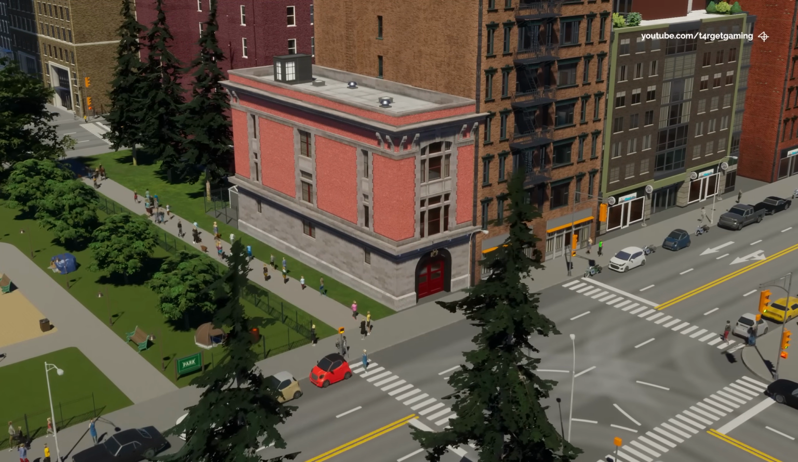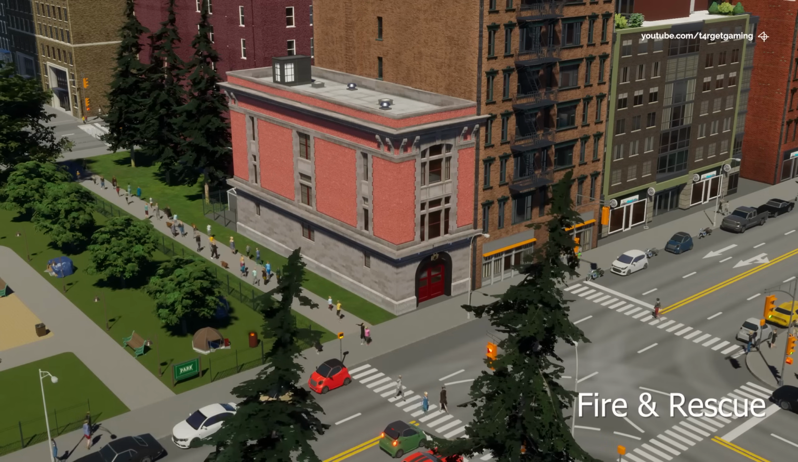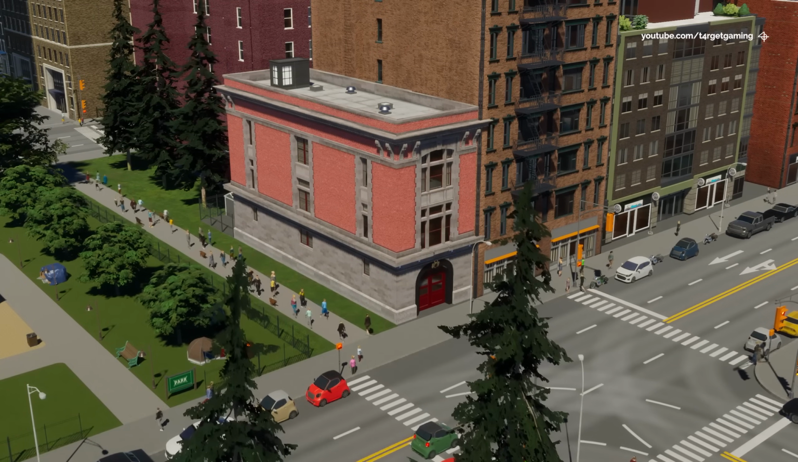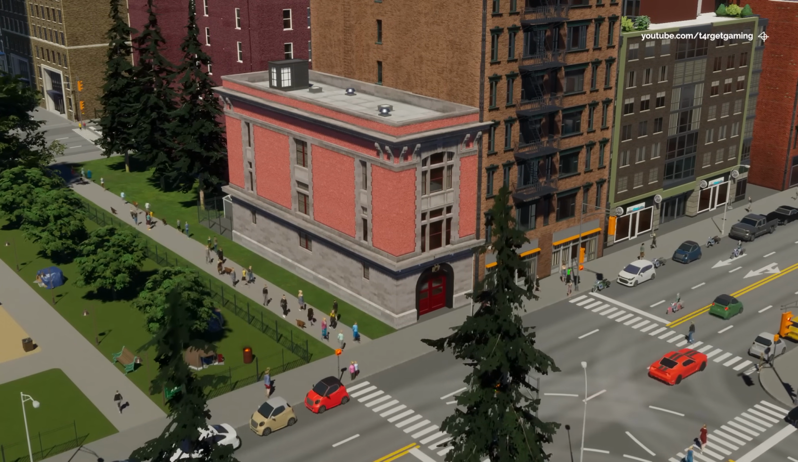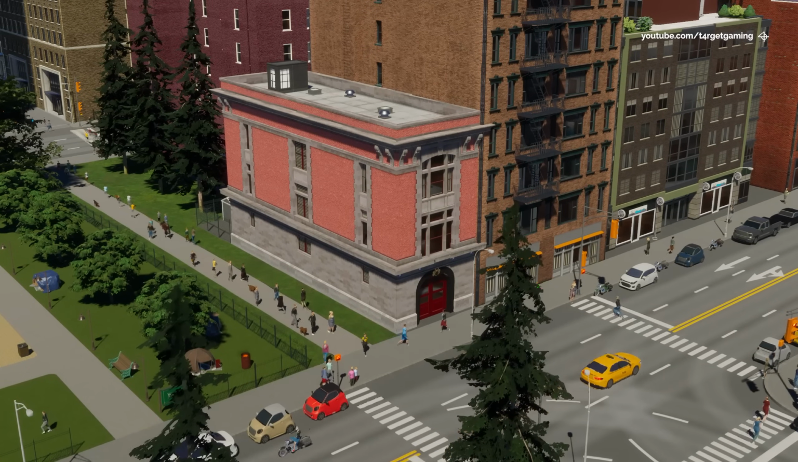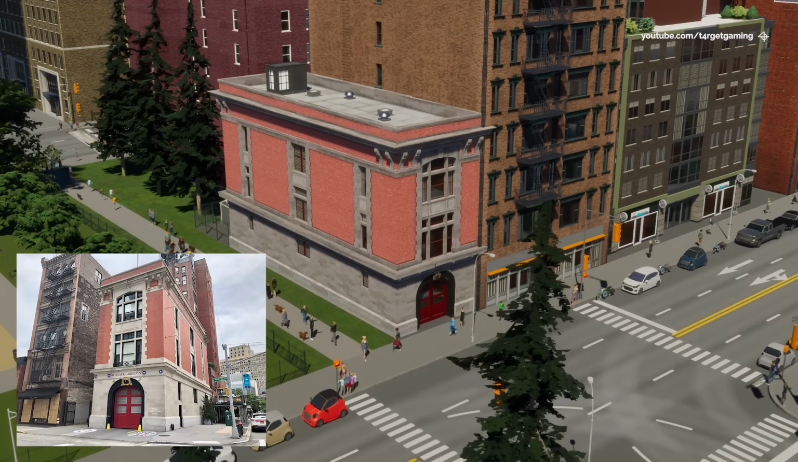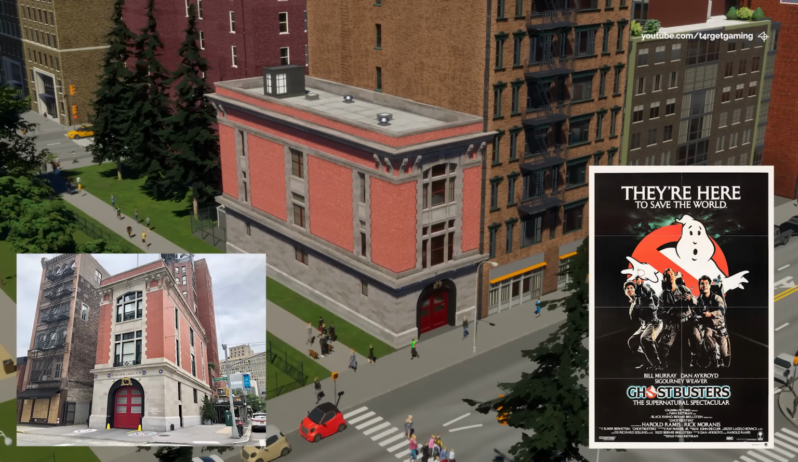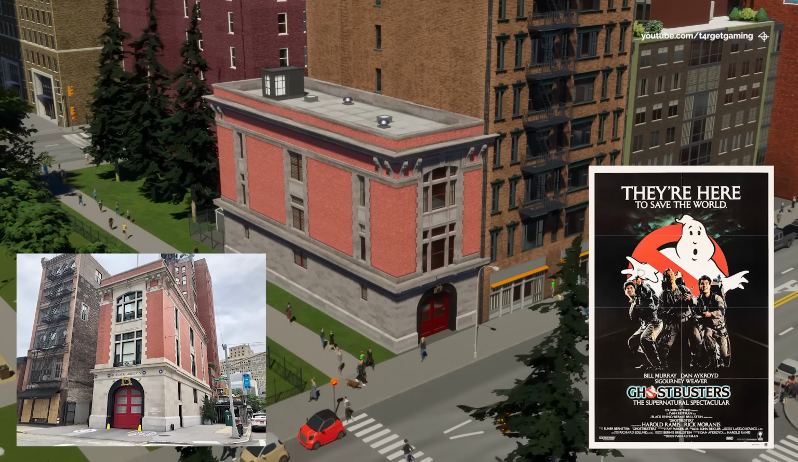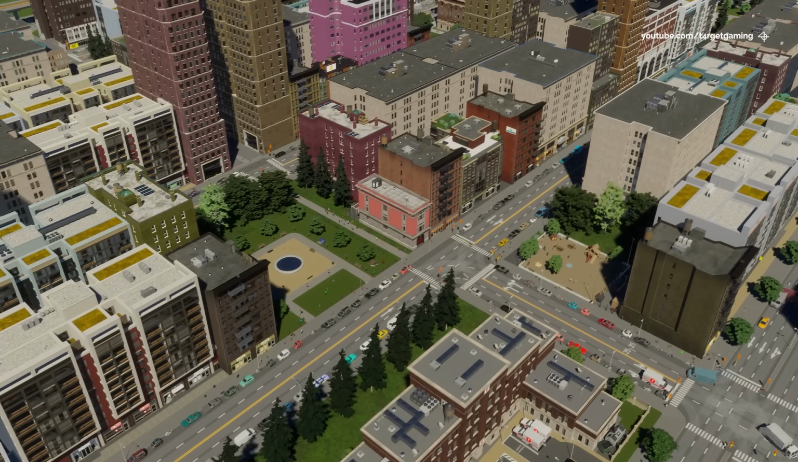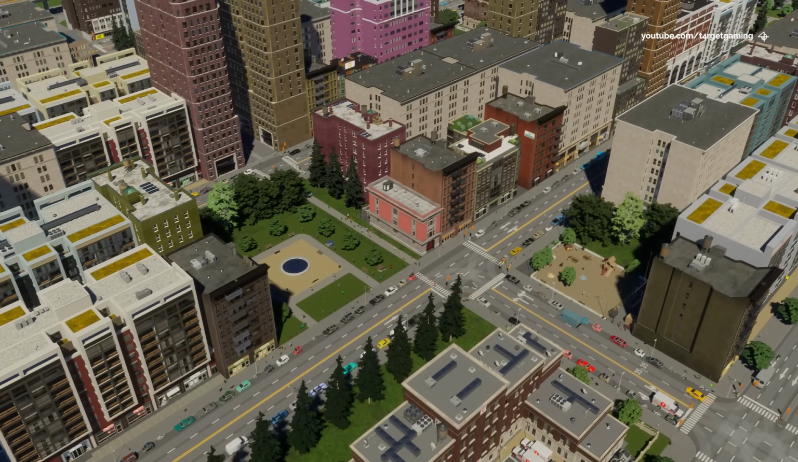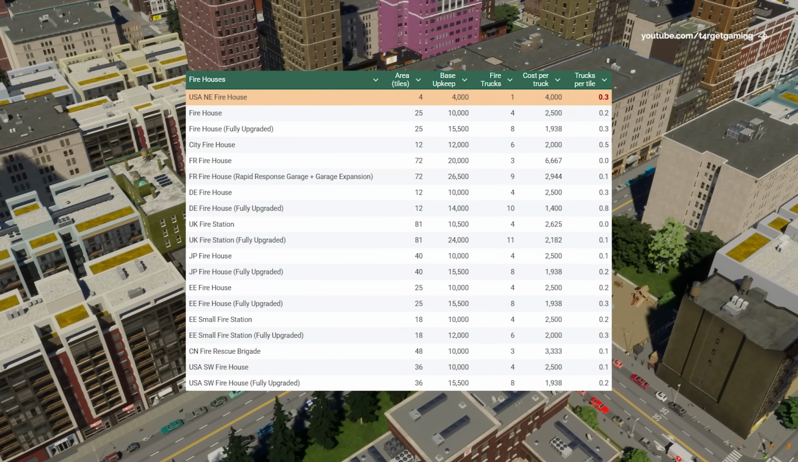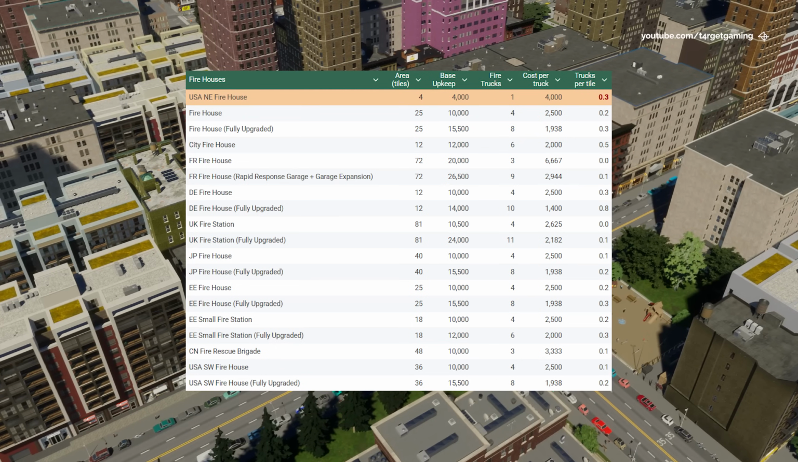Fire and rescue is a peculiar situation, especially for the smaller sized assets. This pack brings a tiny 1x4 firehouse with a single fire truck which cannot be upgraded. This is inspired by the real Hook and Ladder Company 8 firehouse in Manhattan, which was also the stage where the 1984 Ghostbusters film was set, so it will probably look familiar to you. And look at how cute this thing is. Comparing it to other fire stations, we can see this is not the most impressive firehouse, with 0.3 trucks per tile and the second highest base cost per truck.